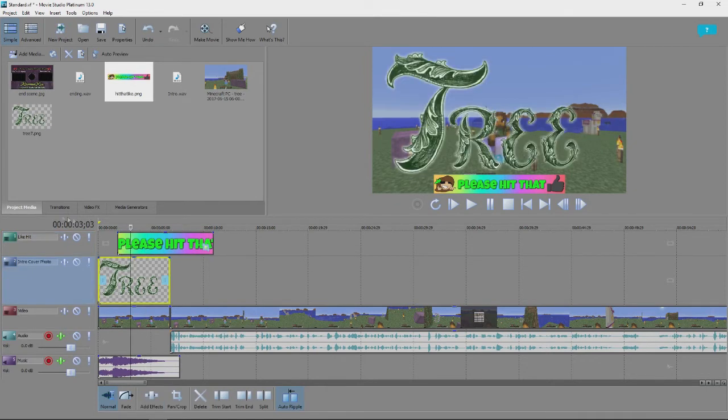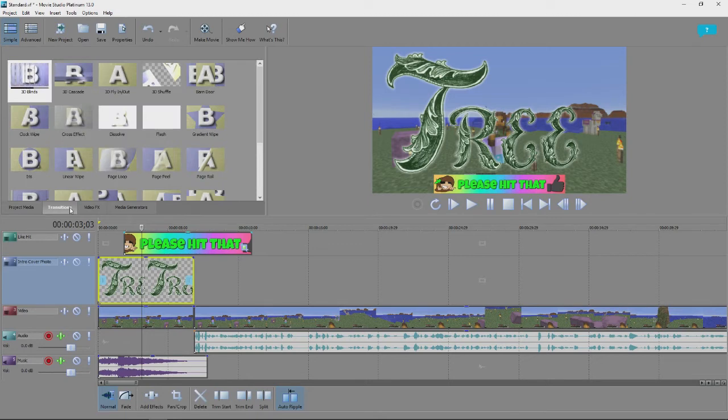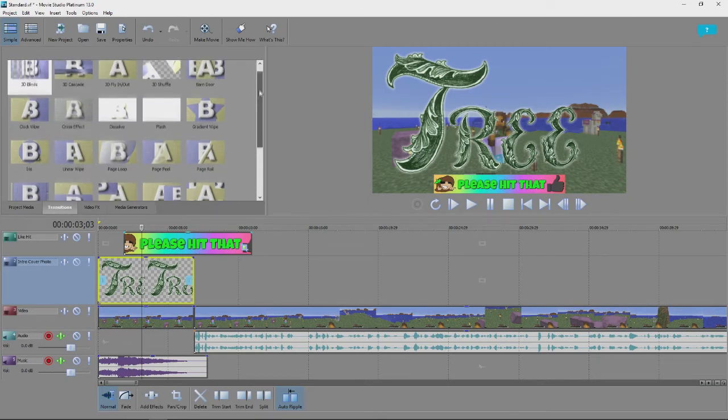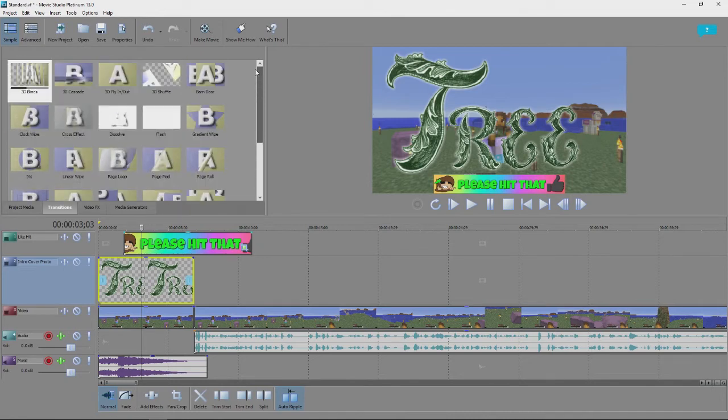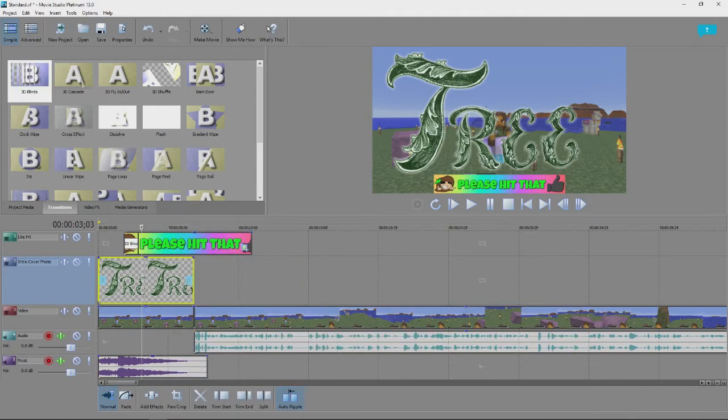So then what I'm going to do is I'm going to add some transitions because I like my intro to be a little different, a little special. So I go over to transitions, and this is really cool because you can really put all kinds of transitions throughout your videos. One of the transitions I use is 3D blinds, and what you do is just click on it and then pull it down, and then you put it on the clip you want.